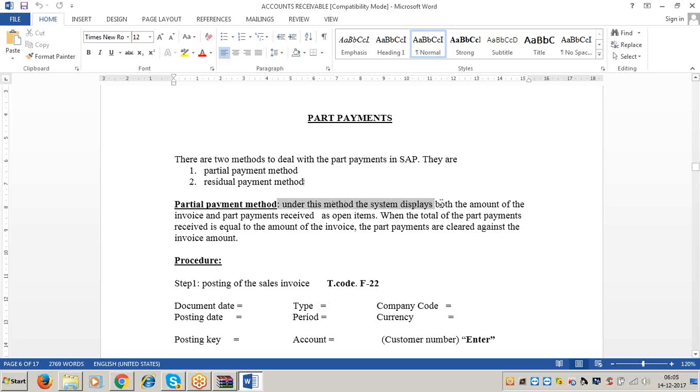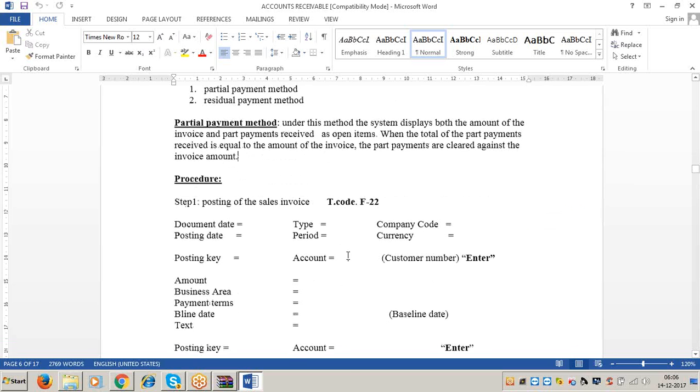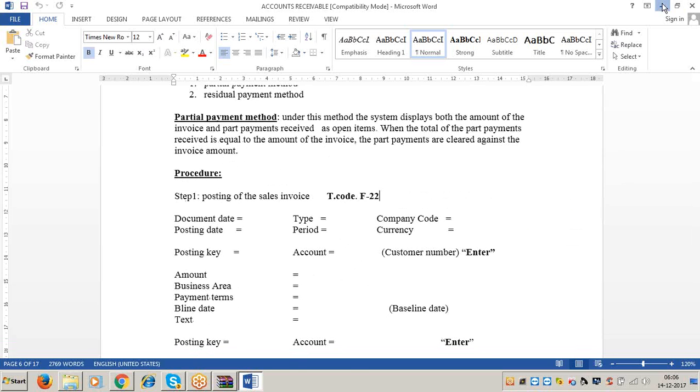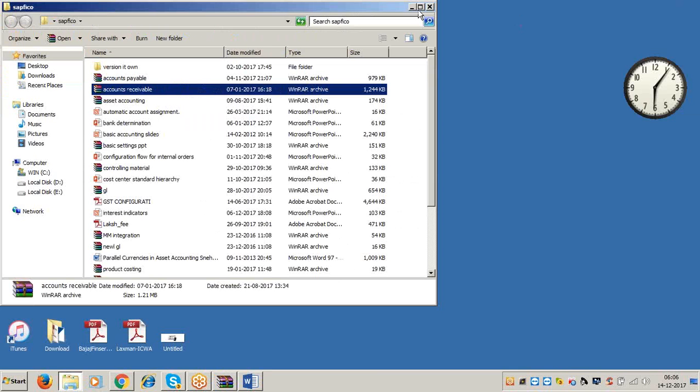Under this method, the system displays both the amount of the invoice and the part payments received as open items. When the total of the part payments is equal to the amount of the invoice, the part payments are cleared against the invoice amount. Same procedure, same implications. So first let us post one invoice. Let us post one sales invoice.